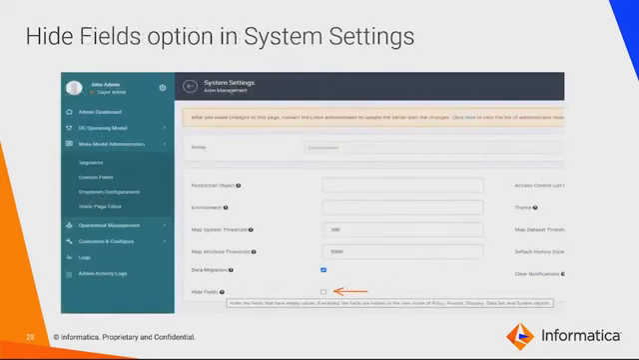Again, this is available in the system settings at the environments place. So it has the hide fields option, which by default is unchecked. A system admin or the super admin can go and select this.